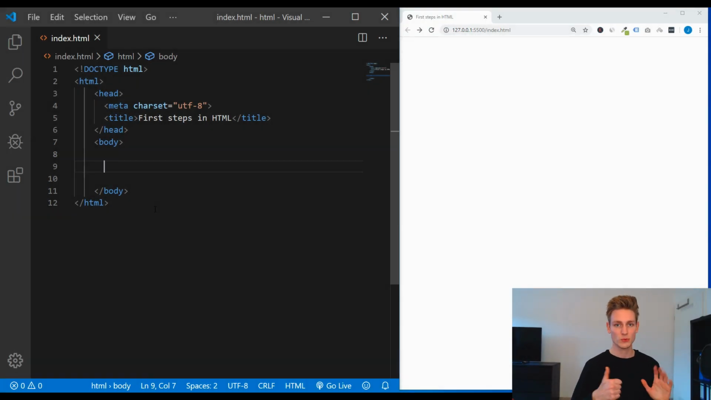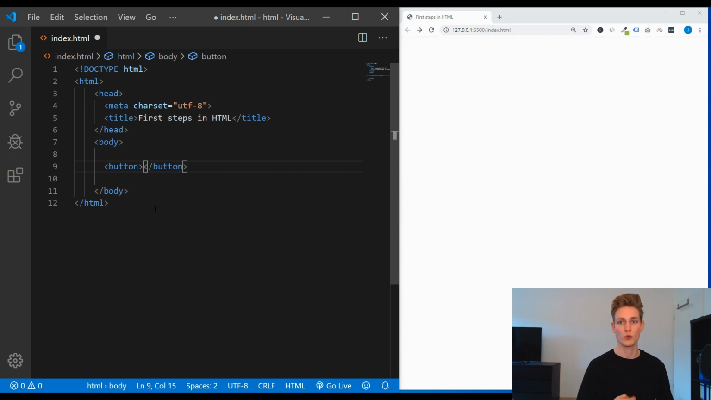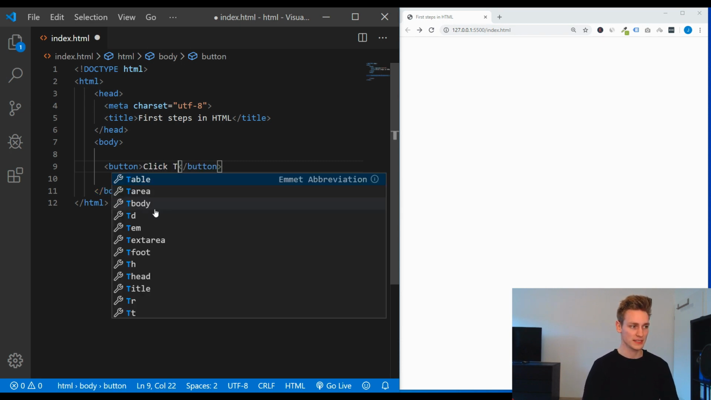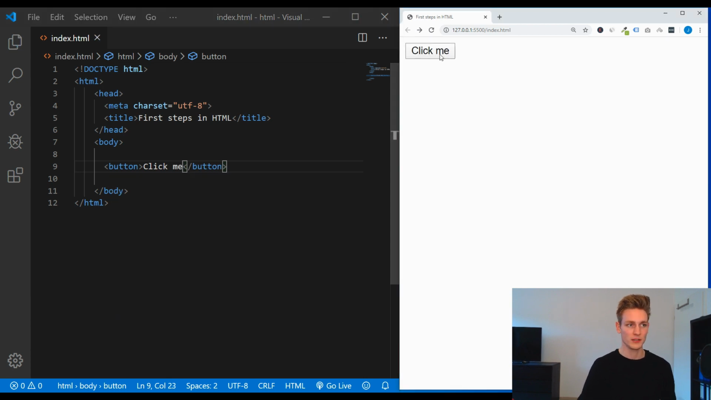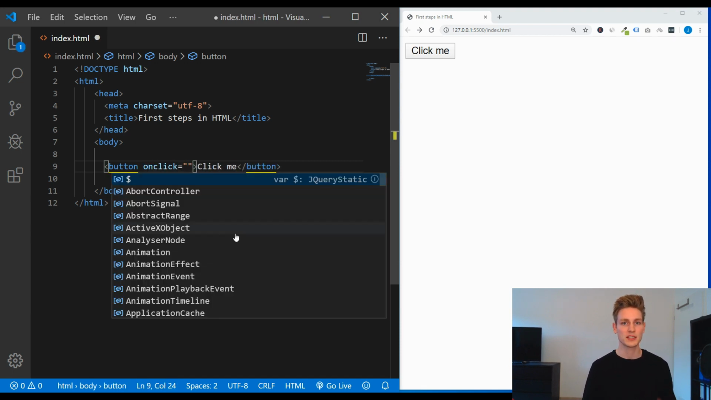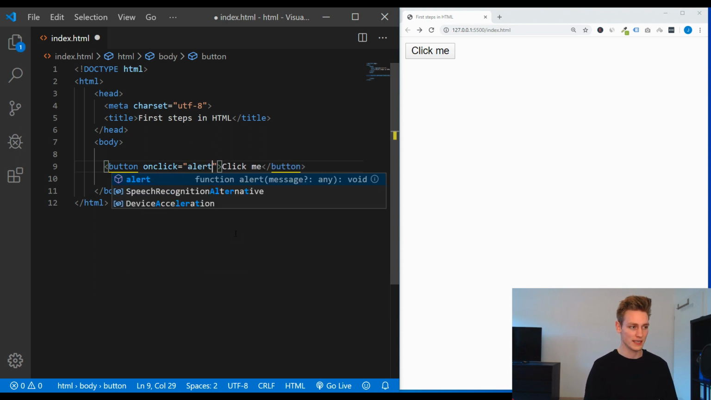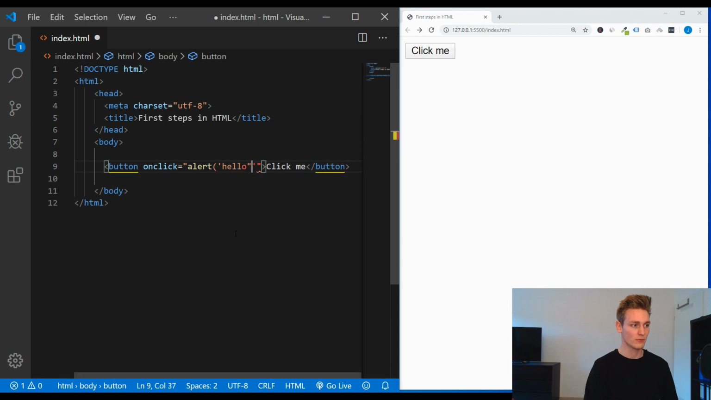Coming in at number 6, we have the HTML button. So we are moving towards user input, and let's say the button text is click me. And you would see here is our button, but nothing happens whenever I click this. And therefore I would define the onClick attribute. And in here we can execute JavaScript code. So this is not native HTML, but for now let's say alert hello.